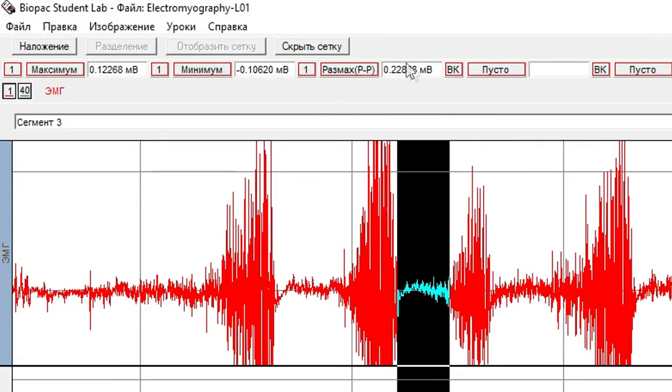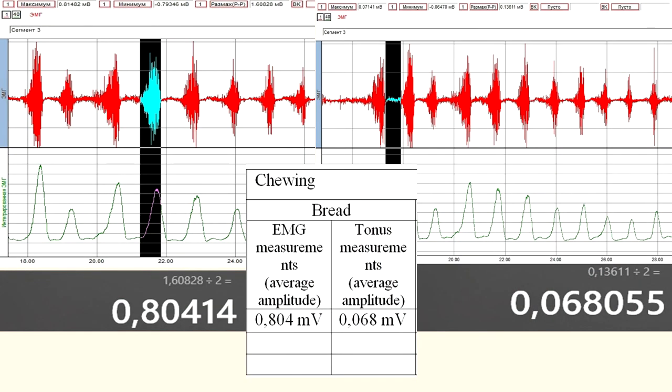Select the area of tone, the state of rest, which is displayed by the area between the clusters. Write down the P-P range data, which must be divided by 2, and enter the resulting value in the table.